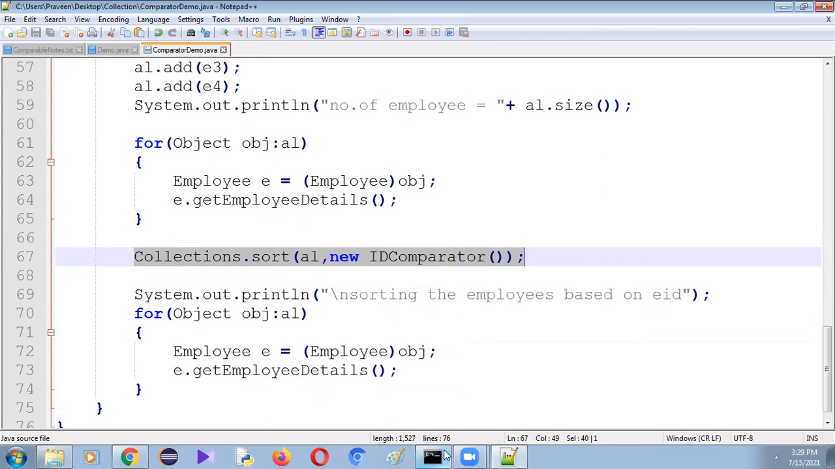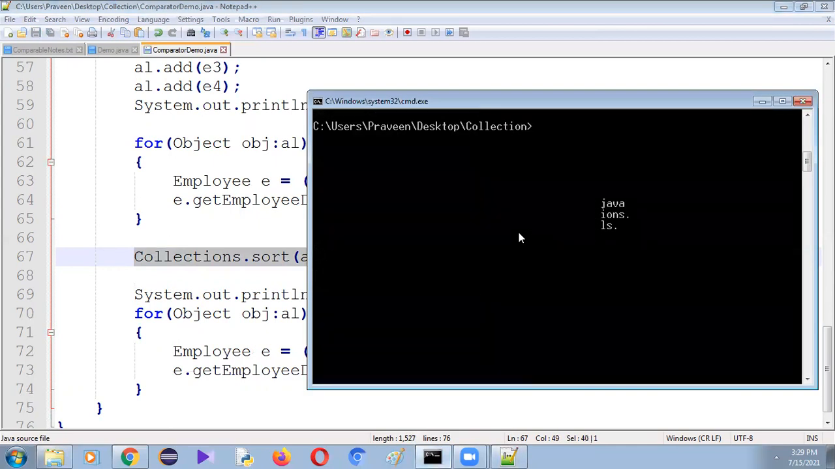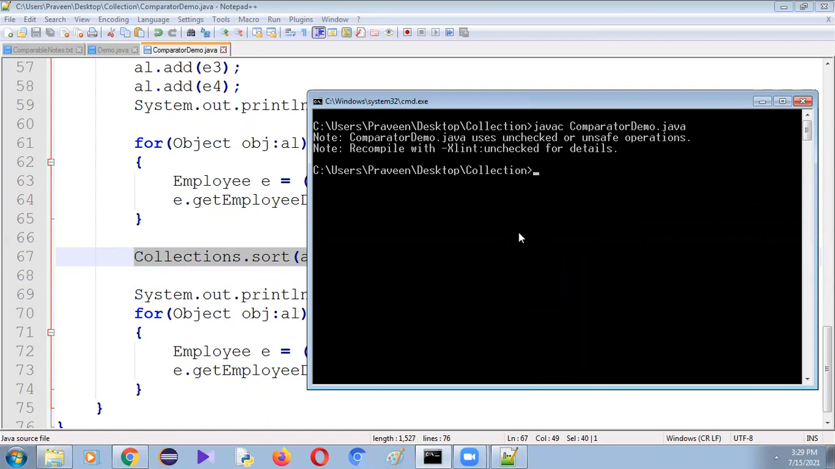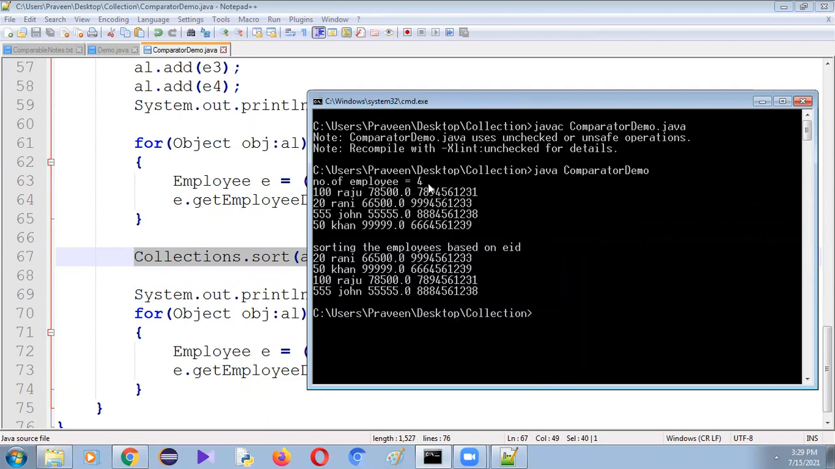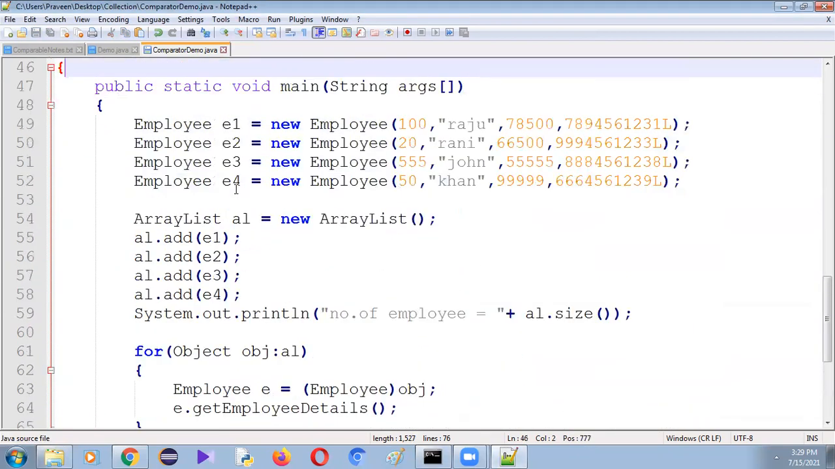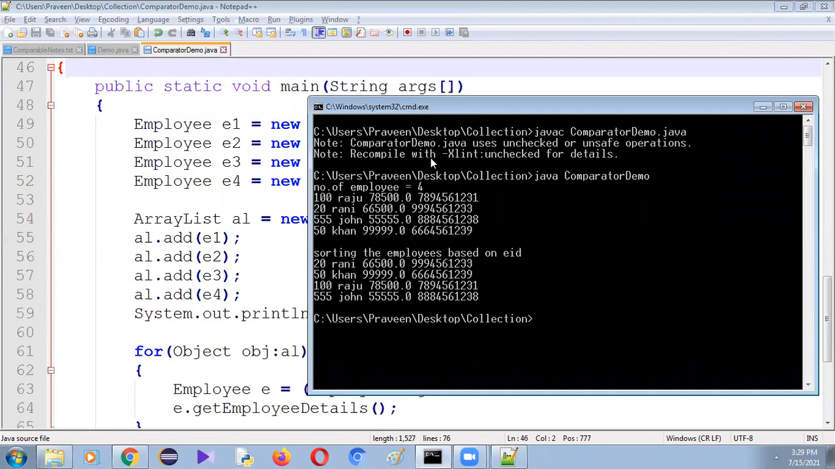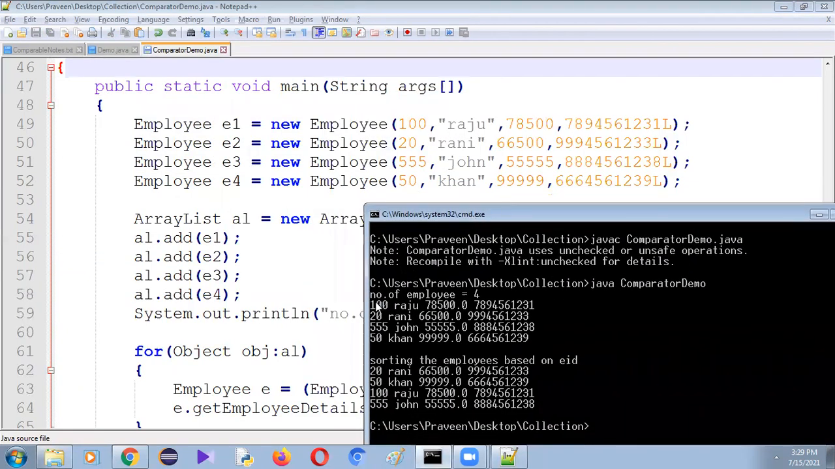Let's check whether it is working or not. javac ComparatorDemo.java. Yes, compiled successfully. Let me run it. Number of employees is 4. In which order did we store the elements? You can check it here: 120, 555, okay, Raju, Rani, John, Khan. Next, sorting the employees based on employee IDs: 20, 50, 100, and 555.